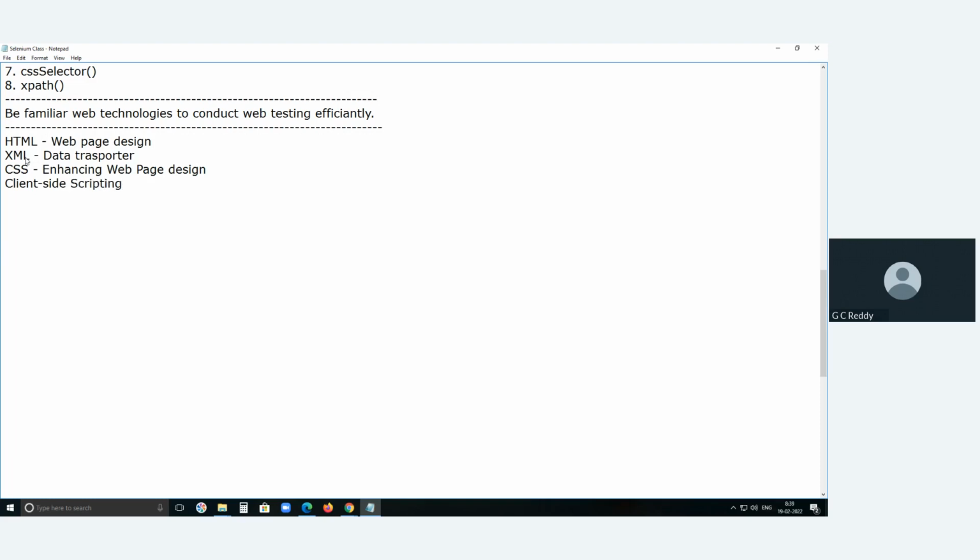Client-side scripting. Generally, for client-side scripting, web developers or web designers use JavaScript. JavaScript code components can be embedded with HTML pages. Client-side scripting.